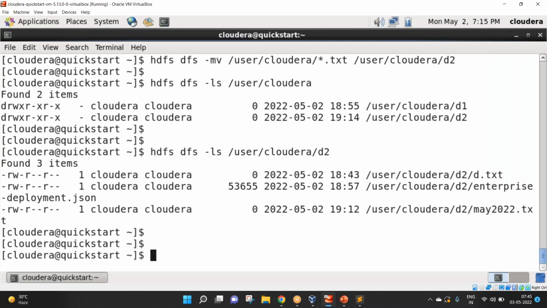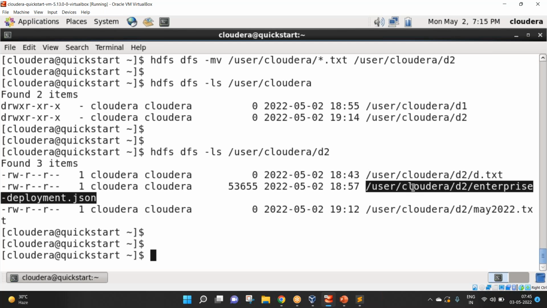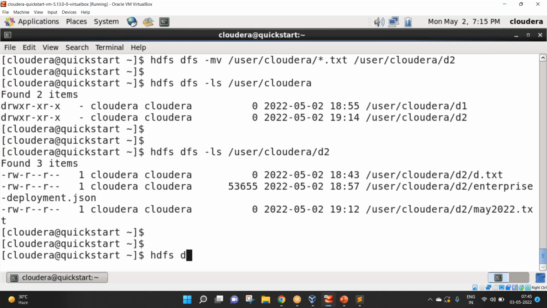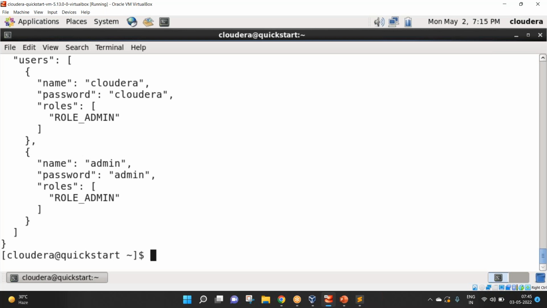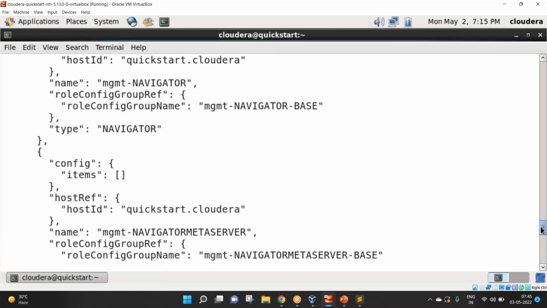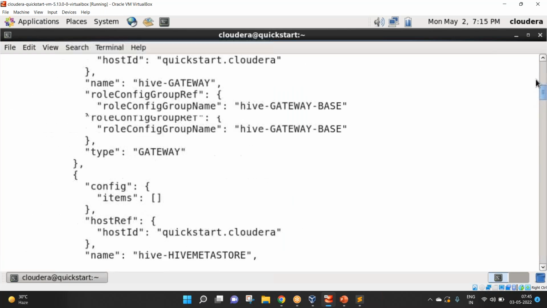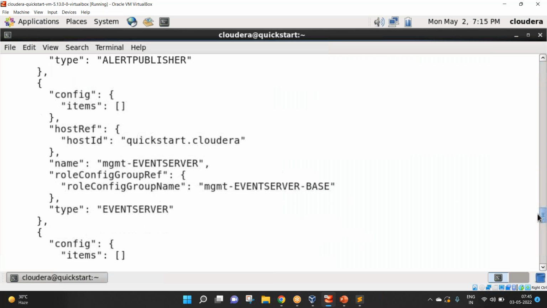Let's talk about the tail command. But before talking about the tail command, I want to talk about the cat command again. Let us look at the contents of enterprise_deployment.json. HDFS DFS -cat. Let's run the cat command on this file. So you can see that whenever I use the cat command, it is trying to display all the contents in a file. Whether you really need it or not, it's going to get you everything.